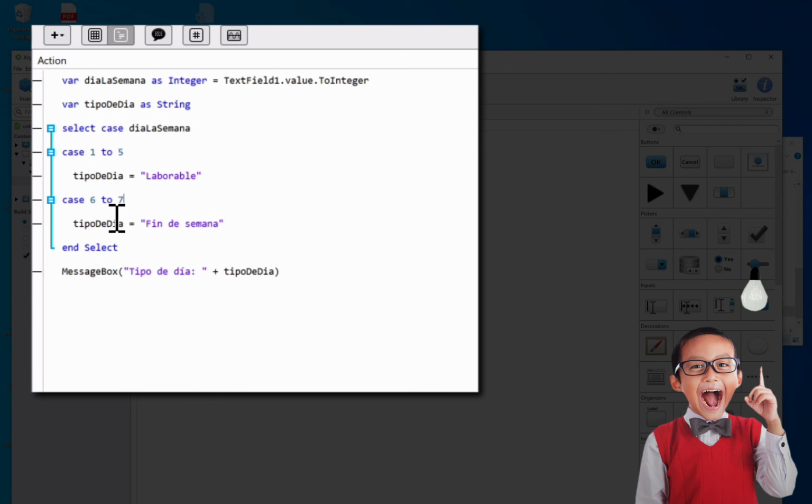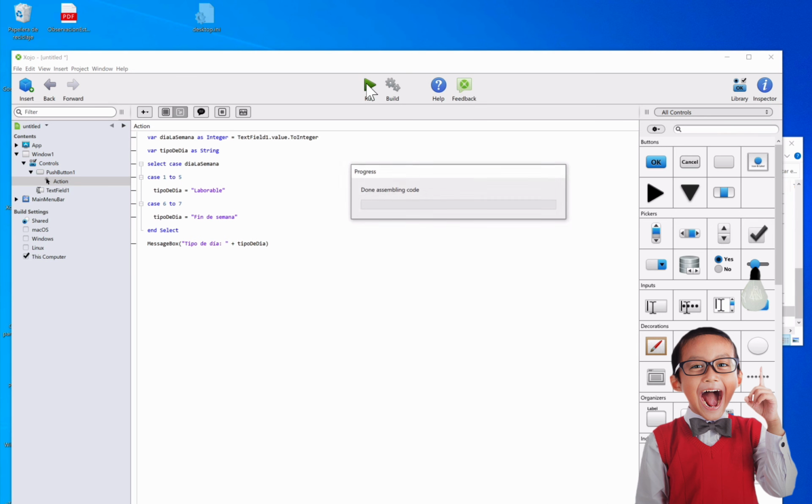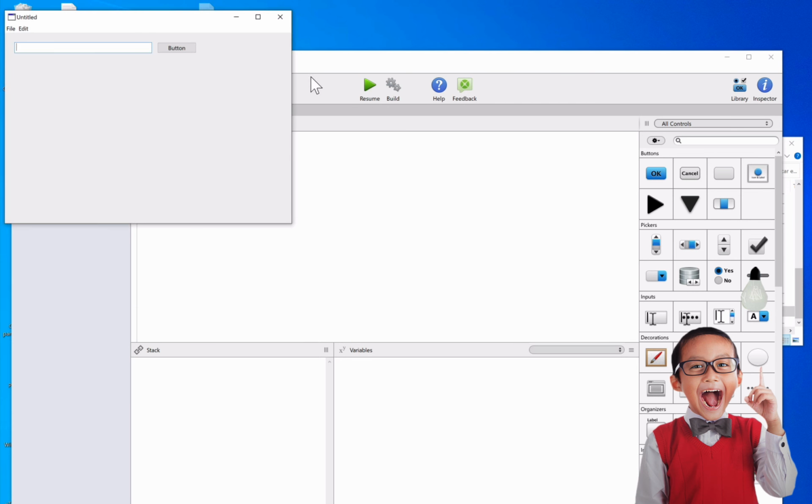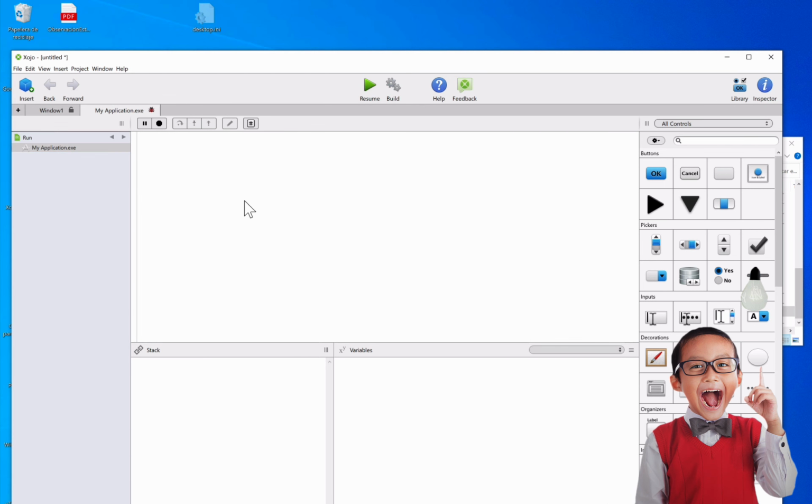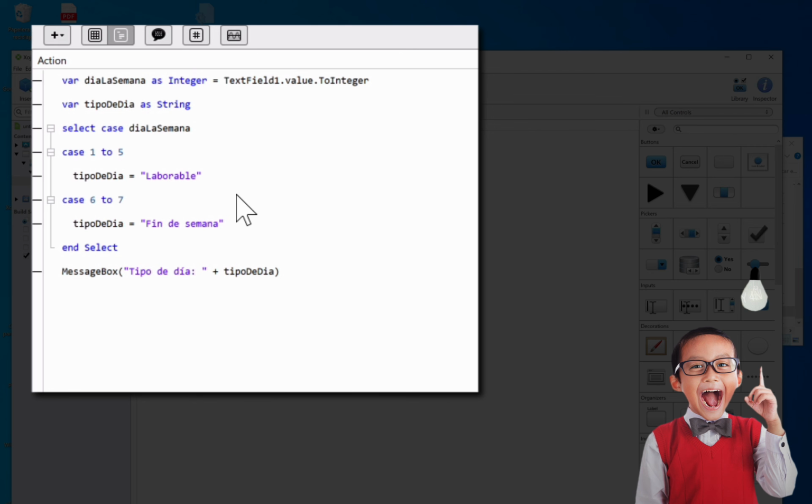We run our app again and type the number 4, so it will match the first case range and will display the laborable message. While if we type the number 6, it will match the second case comparison, displaying the weekend message. In addition, we also can use the comparison operators we learned at the beginning of this lesson.